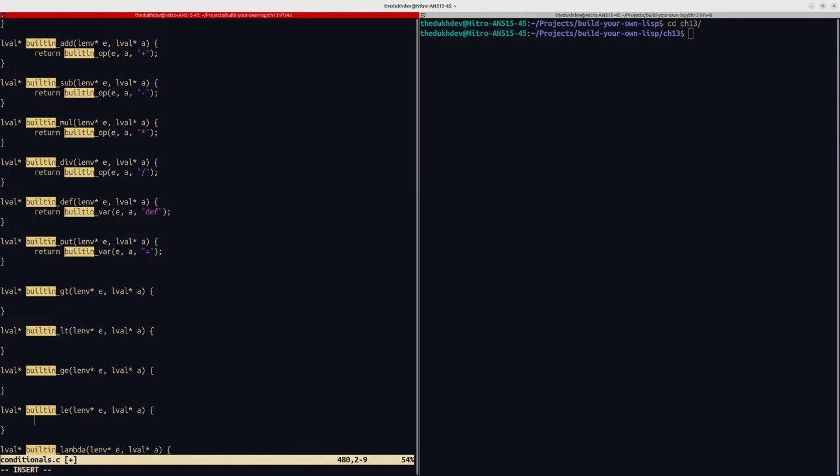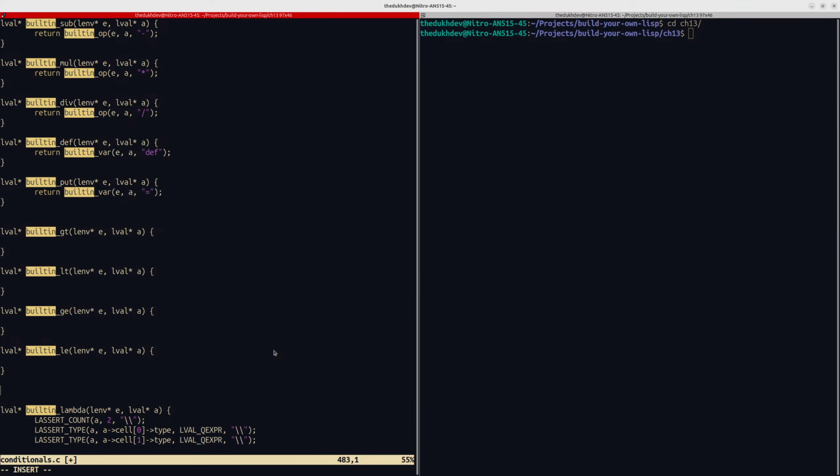Okay. But the problem now is all of these should use a reusable function, and we're going to call this function built-in order. So what will this provide here? The environment, the Lisp value that we are working on, and... wait, it's only one Lisp value.